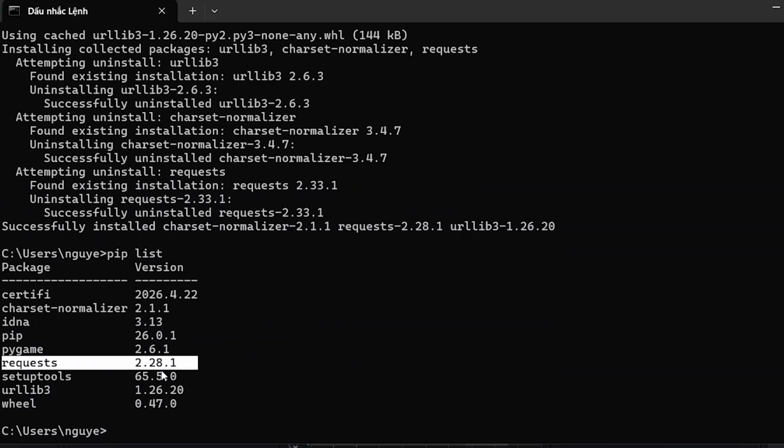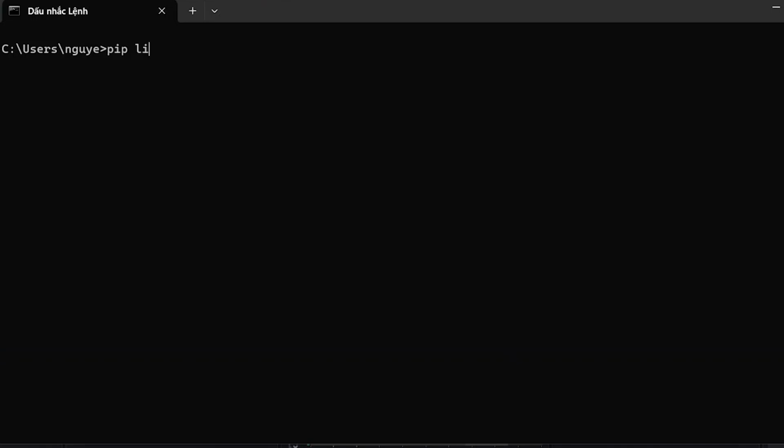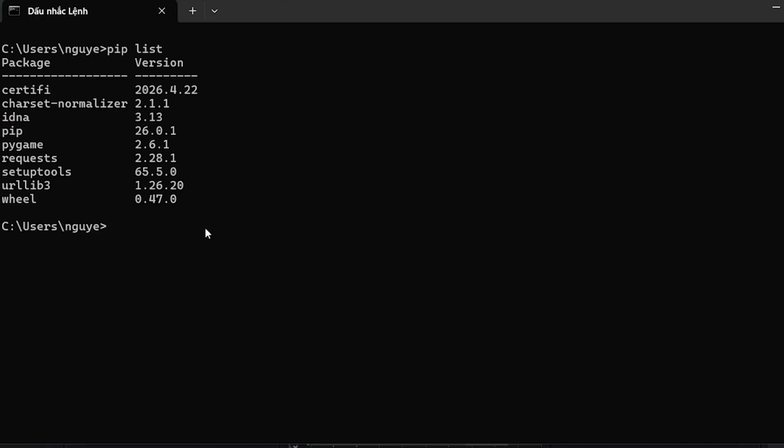If you need a specific version, just add two equal signs, like a comparison in Python logic, followed by the version number. For example, pip install requests==2.28.1. Once the installation is done, you can view all your installed libraries using pip list.